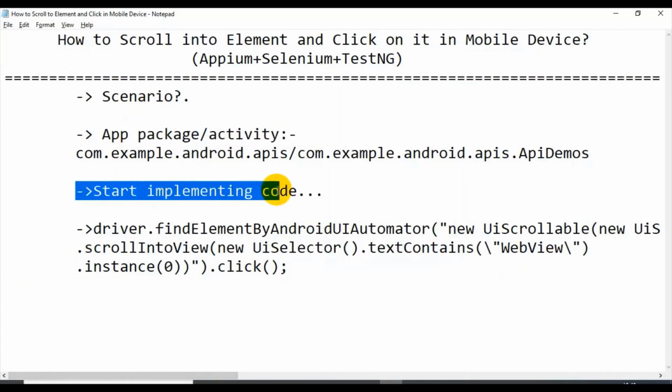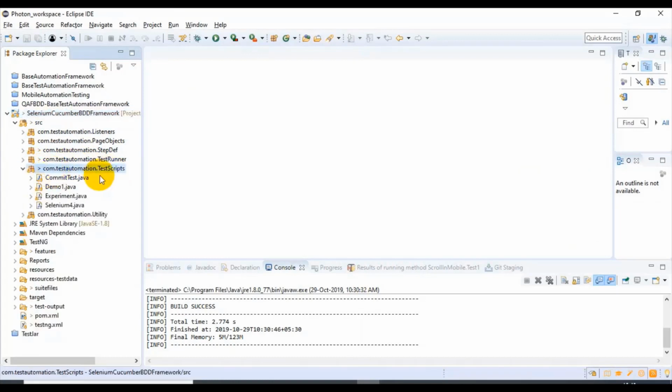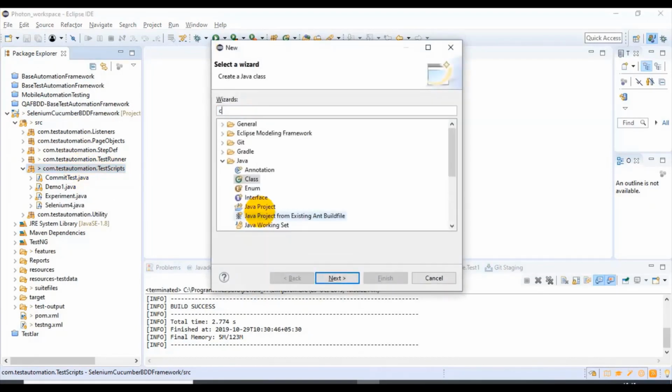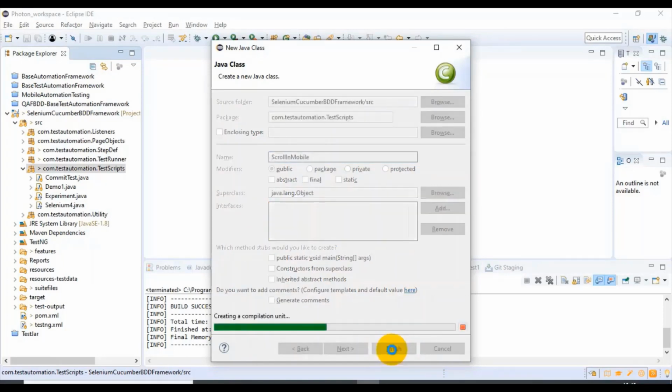Then let's start implementing our code. I will open the Eclipse IDE. In the test scripts package, com.testautomation.testscripts, I will create one class, and within that I'll create one test. Here I'm specifying the class name as ScrollInMobile. That's it, I'll click on the Finish button.